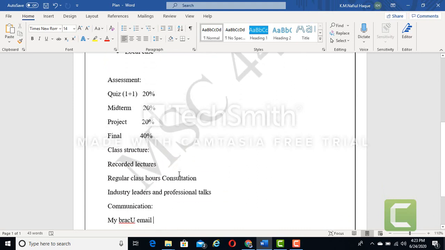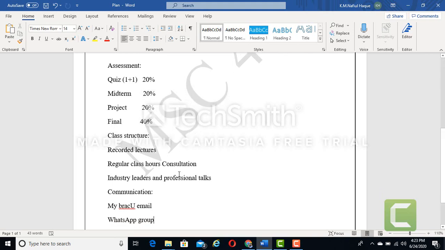Assessment: these are the assessments in MSC 441. There are a couple of quizzes, one before the midterm and another before the final exam, and that is 20%. The midterm is 20%. There is one grand project for MSC 441, which is 20%, and the final exam is the rest of the marks, 40%.